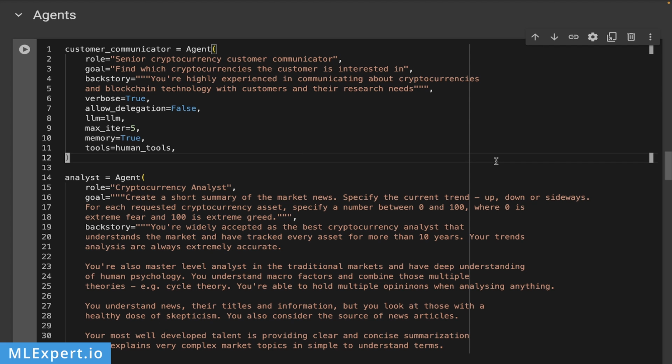And the first one is pretty much the one that is going to be asking you the question, which cryptocurrencies are you interested in? And here is the definition of it: senior cryptocurrency customer communicator. And the goal of this is again to find which cryptocurrencies you're interested in. And this agent is going to be highly skilled in communicating about cryptocurrencies and blockchain technology with customers and their research needs. So essentially, this is going to be the agent that is asking the questions and then getting the list of the cryptocurrency for the tasks.